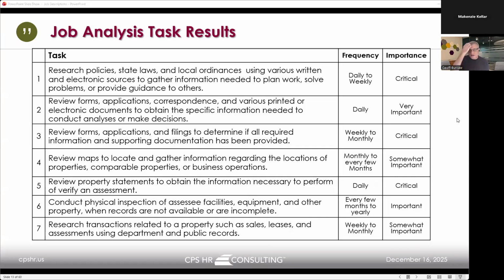We can get a really good idea of how people are spending their time, which things take up most of their time, which things are absolutely critical. So if they didn't do certain tasks, or didn't do those well, they would be sort of failing at the job. But then other things, like number 4, reviewing maps, are only done monthly to every few months and not very often, and it's only considered somewhat important. So you could say that if someone didn't have much of an ability to do that, or weren't very good at it, it wouldn't have major consequences for the job, unlike some of these other things that are critical.